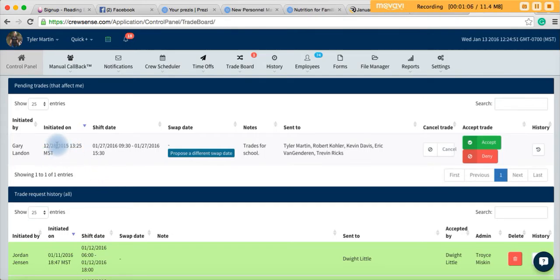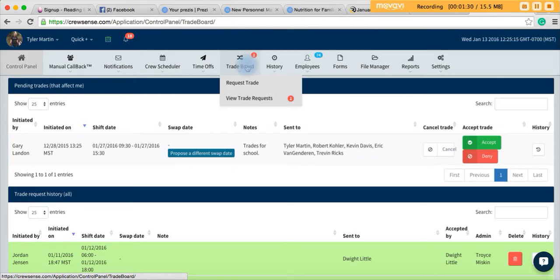So you can see when it was initiated, you can see when the shift is, you can see the notes from the individual that sent it to you, just saying what they need it for, and then you can also see who it was sent to. You can hit accept or deny, and that will instantly go back to the person who initiated the trade. So just know your notifications for trades can be found under this drop-down menu in trade board.